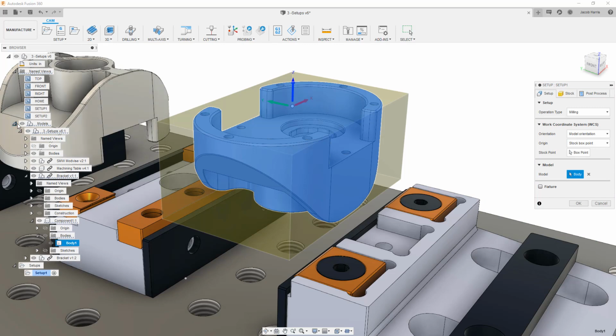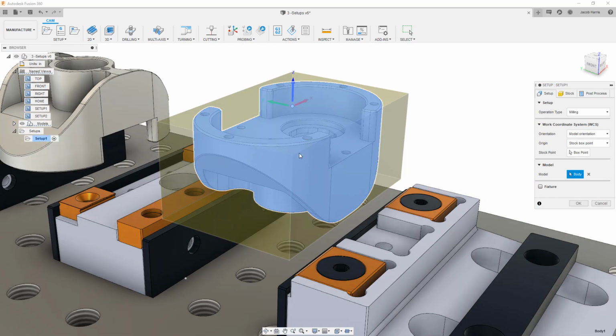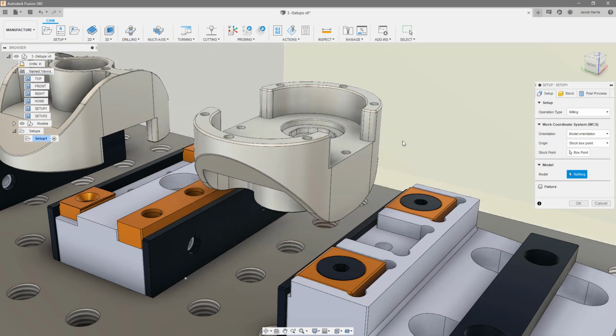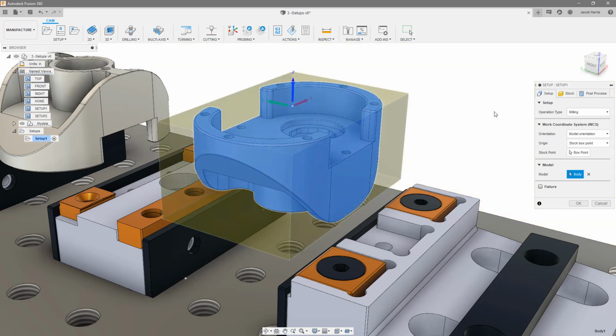Now that we have selected our model geometry, you will notice that Fusion has updated the yellow stock preview to fit the model selection. Note that you can cancel all of your selections at any time by clicking the X in the model selection dialog or re-clicking the highlighted body in the model or feature tree. For model-based toolpaths, only bodies identified as model geometry will be considered during toolpath calculations.